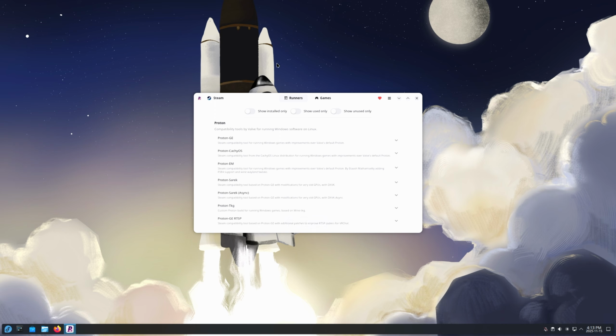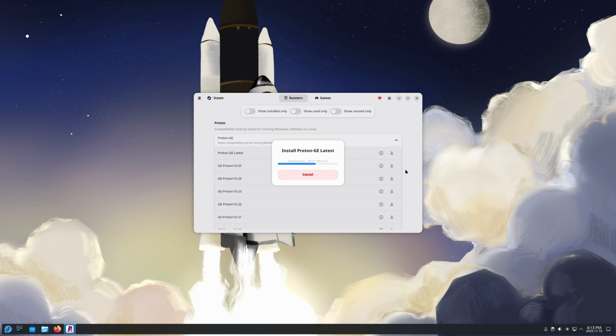From within Proton Plus, make sure Steam is selected. Click on Proton GE or Proton CachyOS, depending on your tastes. I prefer GE for most things. Click on the down arrow. Download Proton GE latest by clicking the download button on the right. Let it do its thing. Now, download the actual latest version of GE Proton, which is usually right under the latest version. Same procedure, click the download button, let it do its thing.